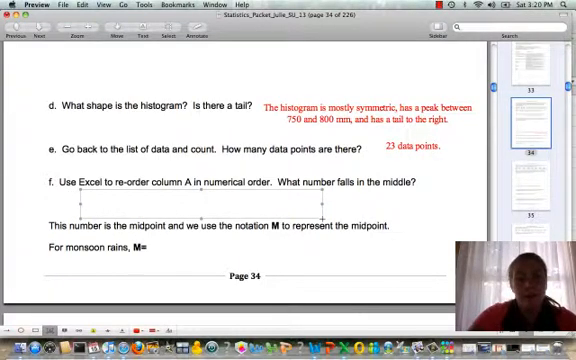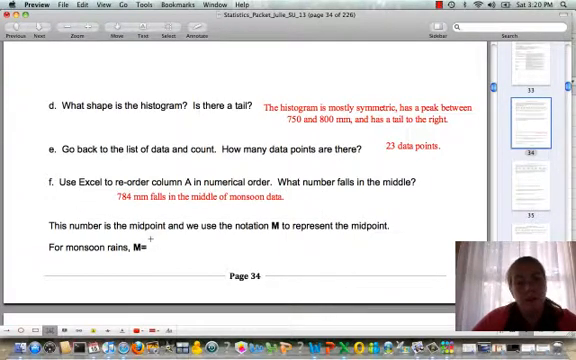So we can say here, 784 millimeters falls in the middle of the data. And so this number is what we call the median, and we use this notation capital M to represent the median or this word midpoint. So you can call it the midpoint or the median, and you'll hear both terms used. So we'll put our 784 millimeters right here.